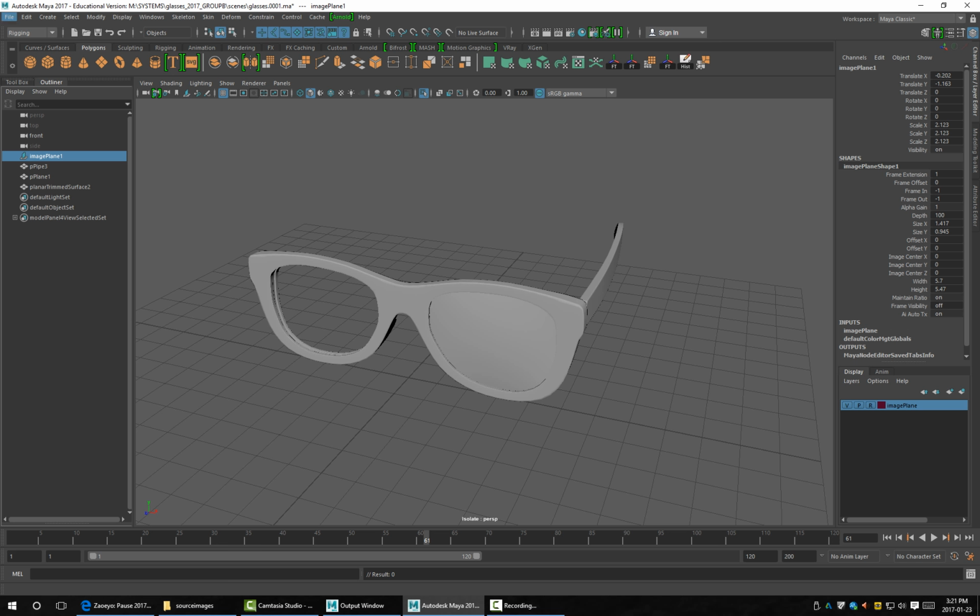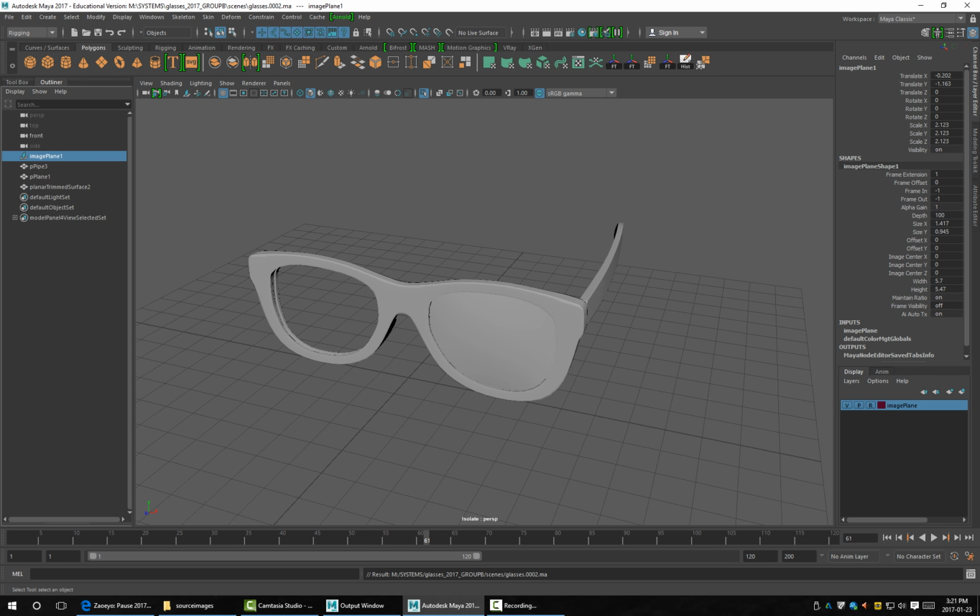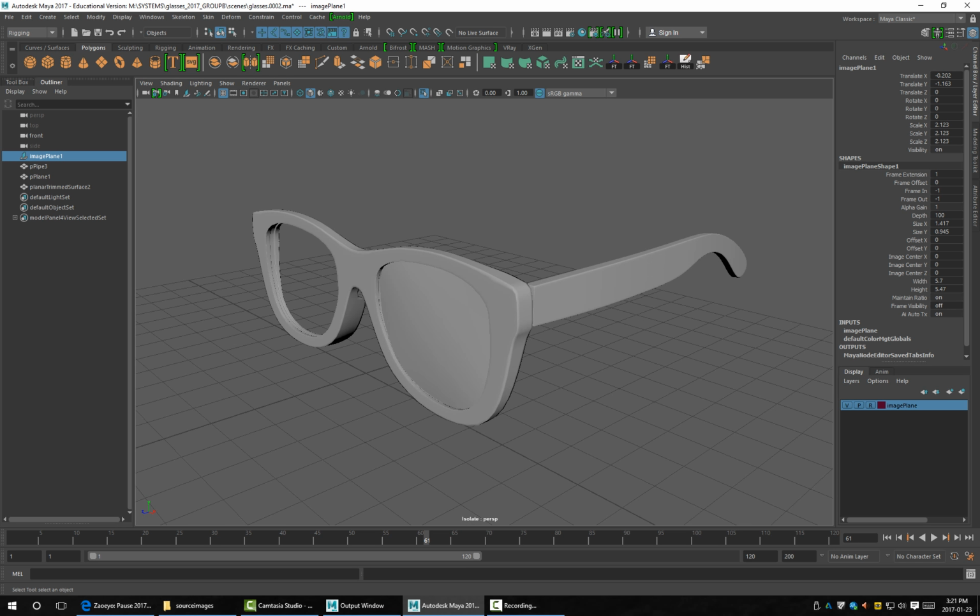Let me incrementally save, though, before I do that. So increment and save. There we go. I'm going to label some things, and then I'm just going to combine these into a hierarchy and get the other side working as well.